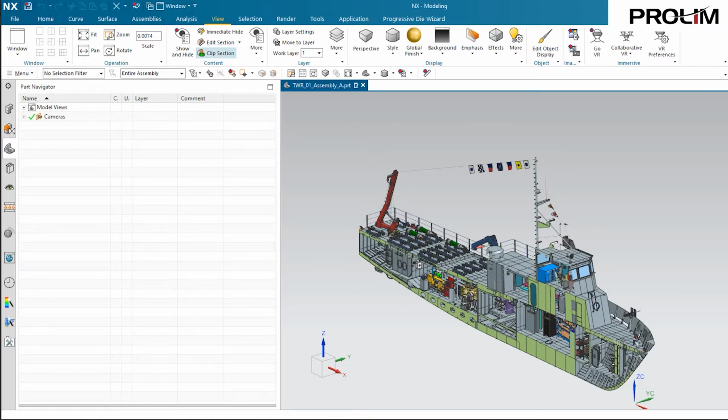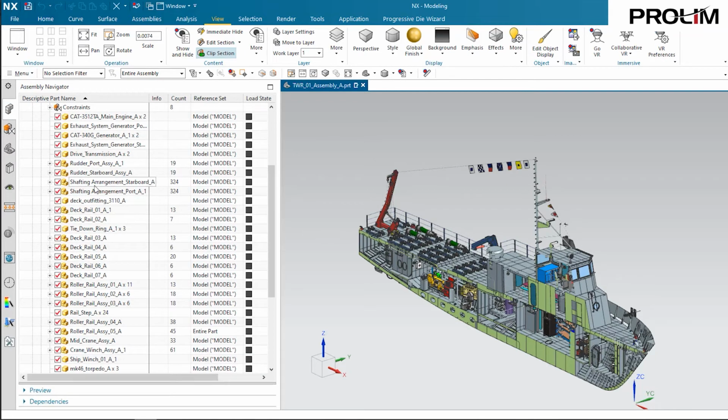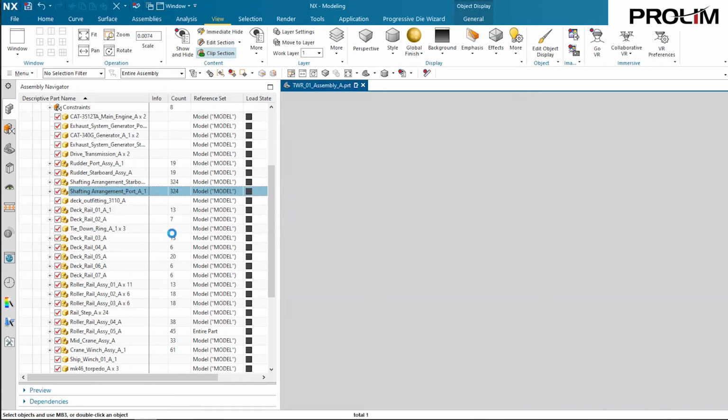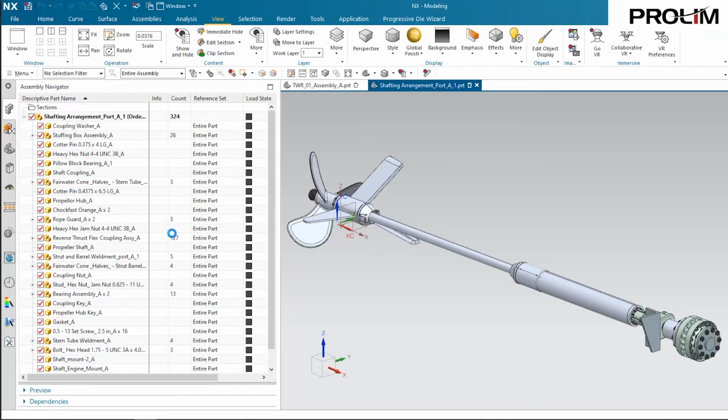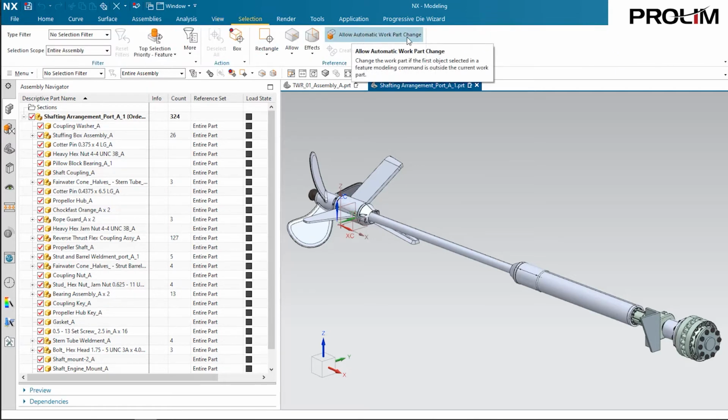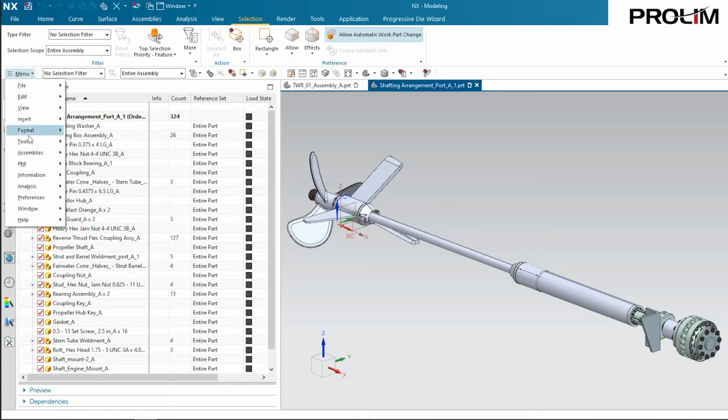Now we're going to be taking a look at the Wrap Assembly command. For this command, we're going to be using a different sub-assembly. We're going to be using this shafting arrangement port A. And you might remember that with this command, I mentioned a setting that you would need to toggle off. And that setting is the allow automatic work part change, listed here underneath the selection tab. Now I want to show you why this needs to be toggled off.